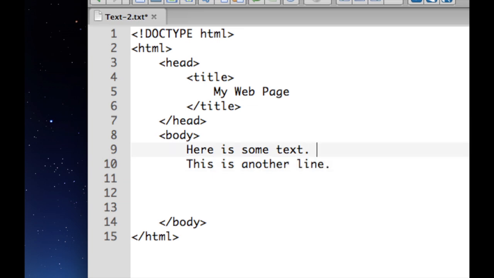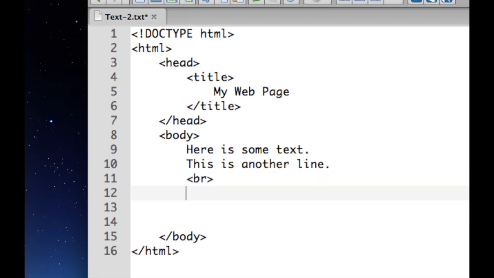But one thing that you'll notice when we actually take a look at the web page later is that these two lines of text, the one that says here is some text and this is another line, will both appear on the same line, because when you're editing HTML, hitting the enter key does not do anything on the actual web page. If I want another line to be made, I have to put in a command called br, for line break, and then this next text will appear on a new line.